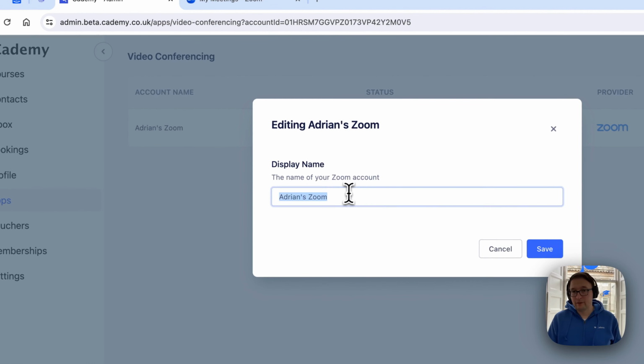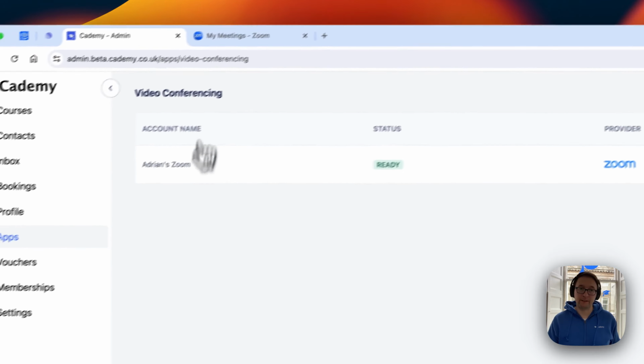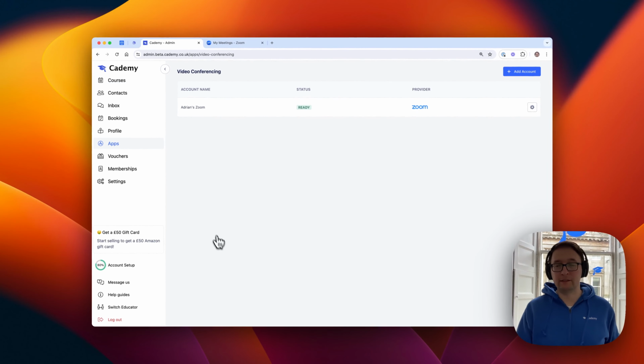But once you come back, you'll be able to give this account a name, so you can easily find it in the list of all the Zoom accounts when you add events. And once that's done, it's pretty much good to go.